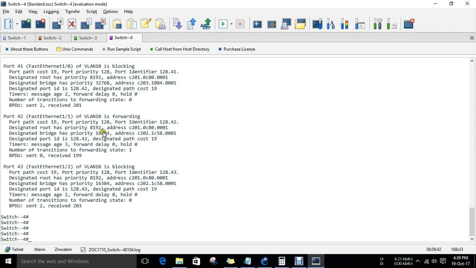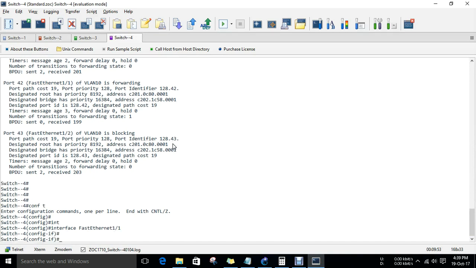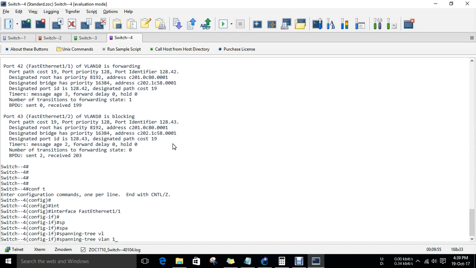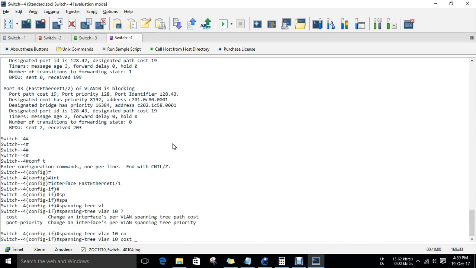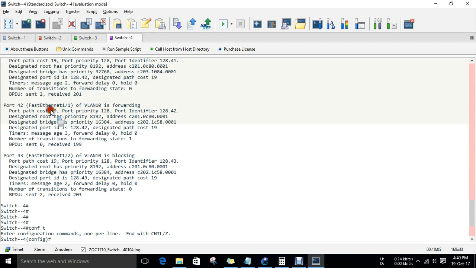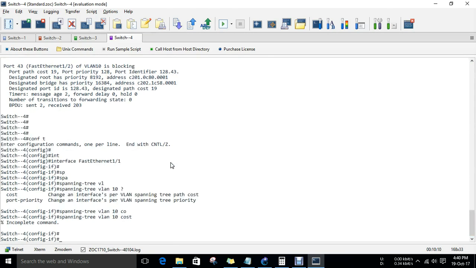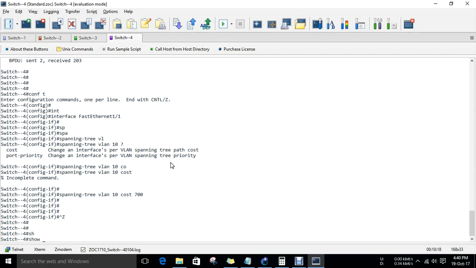Okay. Next, what we are going to do is change the value on this interface, FastEthernet 1/1. Spanning-tree VLAN 10, we just want to change the cost. What is the cost over here? In order to reach there it is 38 and the interface cost is 19. Now we are going to use some higher value like 700. That's it. You can just check it now.